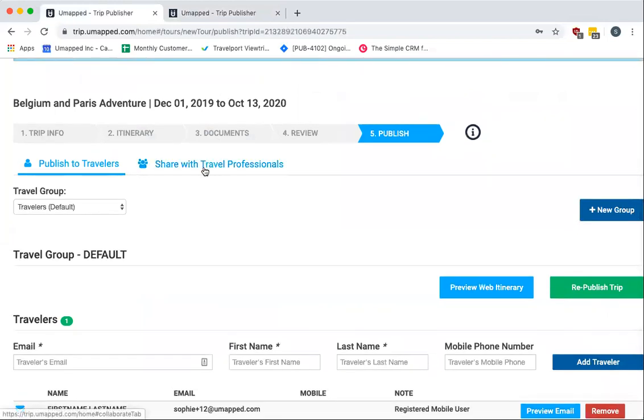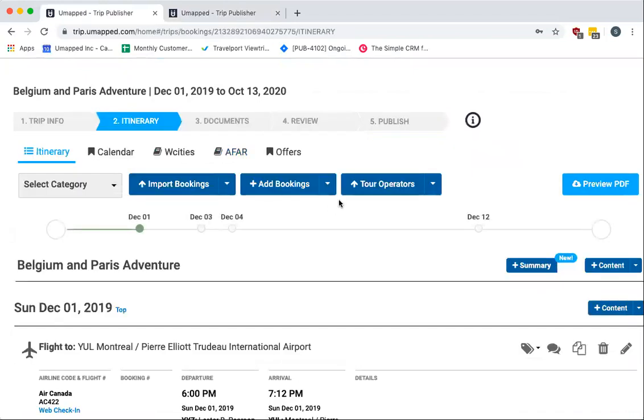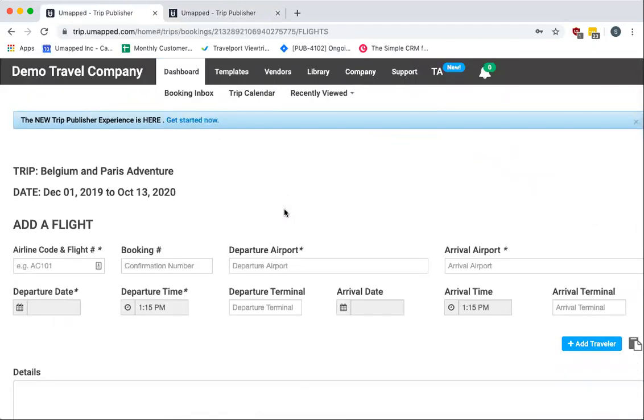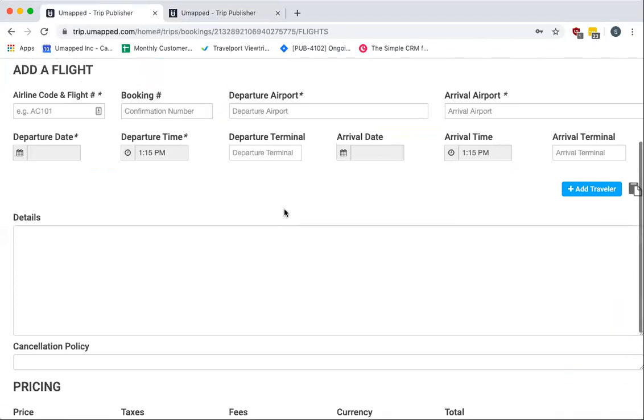Let's quickly go back to the old Trip Publisher and see how we were able to add content previously. In the old version, you had to go back to step 2 and select Add Bookings to add your content. And each individual segment, such as a flight, took you to another page where you would then have to add all of the booking information. For example, when adding a flight in the old Trip Publisher, you were taken away from your trip proper and brought to a page where you could add your flight information such as airline codes, departure airlines, arrival times and departure times, and any other relevant information.